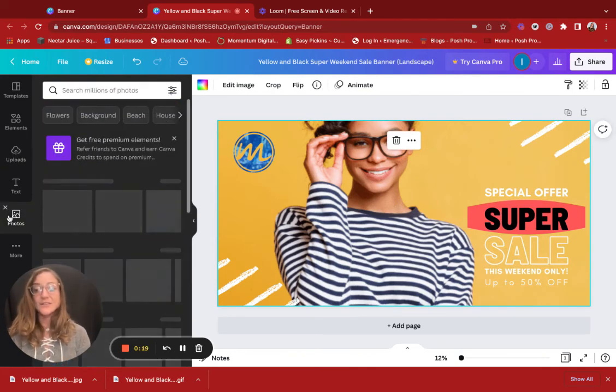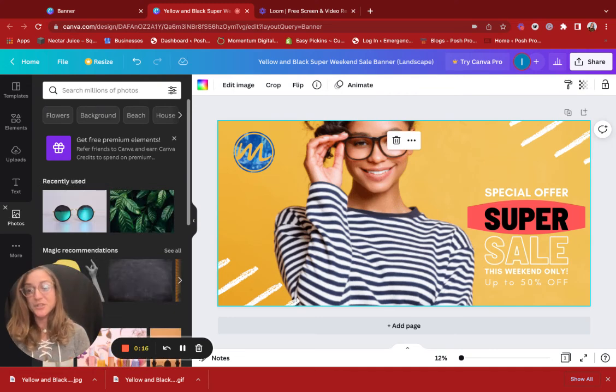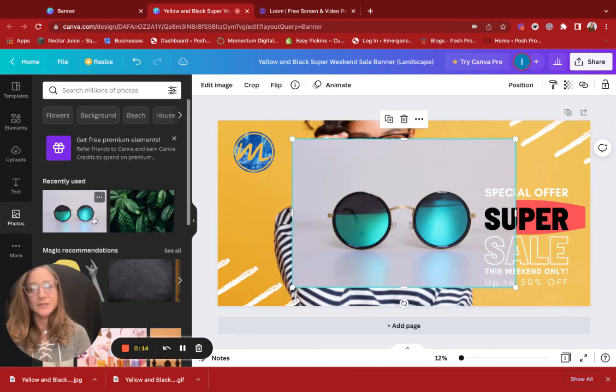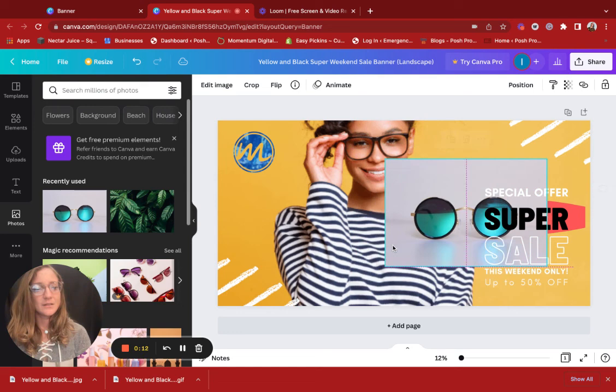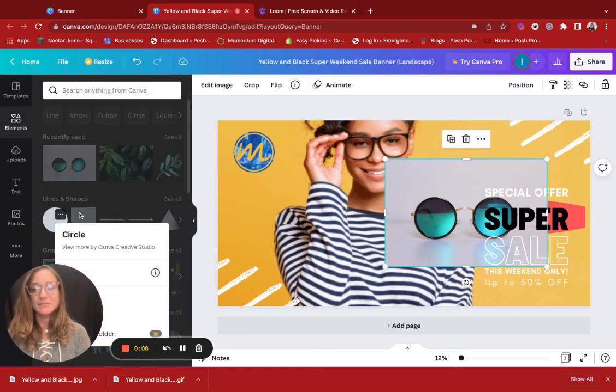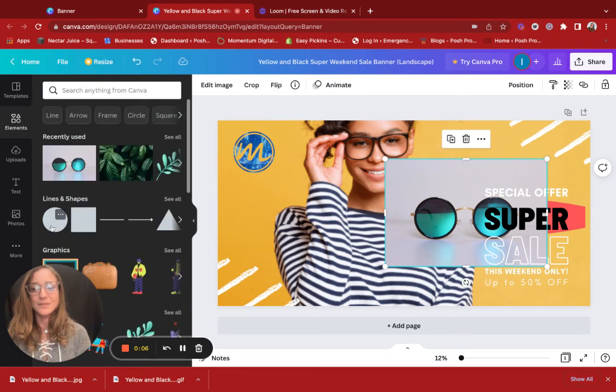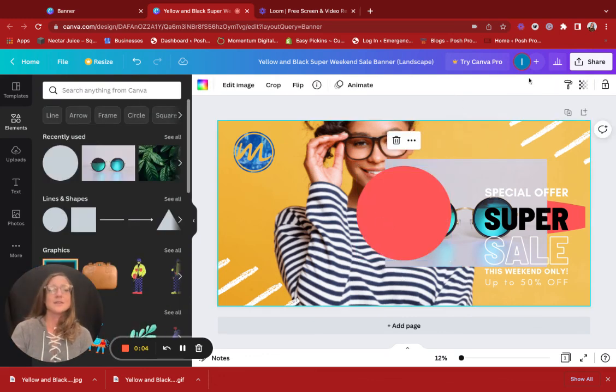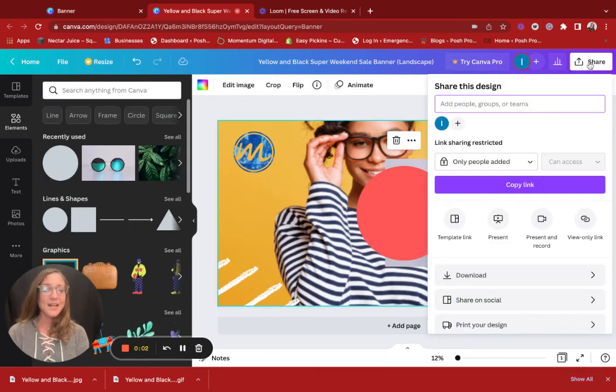Now, Canva has other free tools included in the membership, like free stock photos and free elements like shapes and others. So just do that and then select how you want to share this.